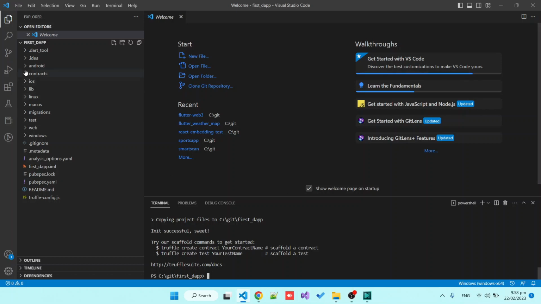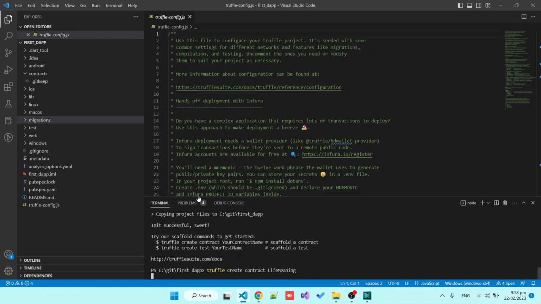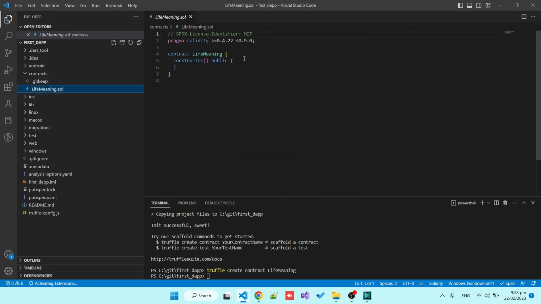So now we can see the contracts folder that was created, as well as migrations and the Truffle config down here. And we can start by running the Truffle create contract. And we're going to create a contract called life meaning, which is very simply going to save the specific number that represents the meaning of life. So now we can see it created here.